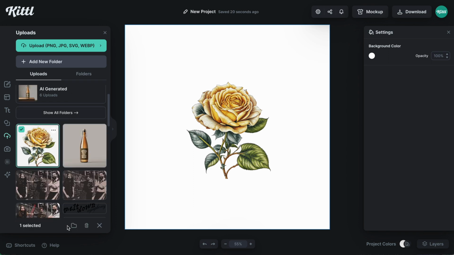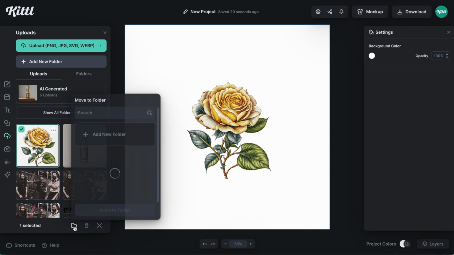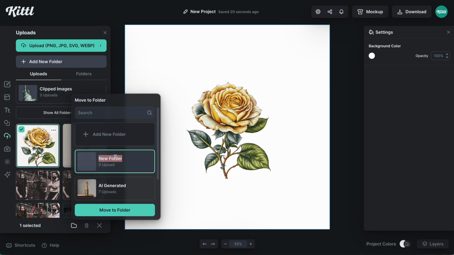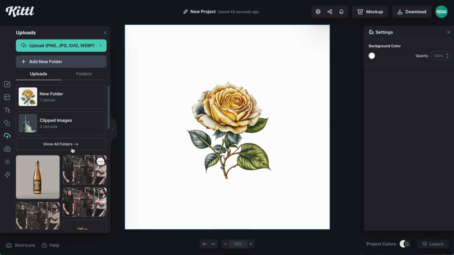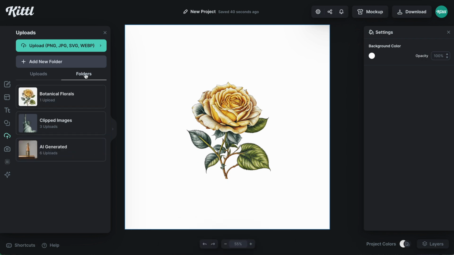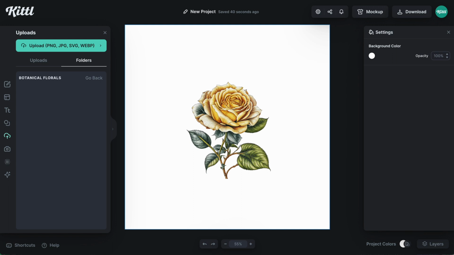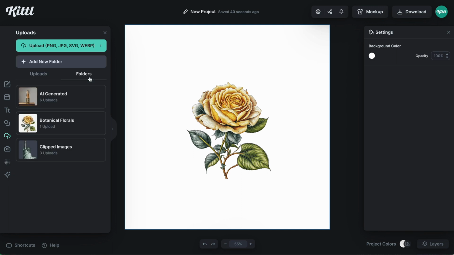We can also select the image itself and add a custom folder. So if we click this little icon down here at the bottom, we can hit add new folder, and then we can title this whatever we want. For example, if we want a series of botanical florals, I can just hit move to folder. I'll label it as such. And then when we go over into the folders tab, you will see there botanical florals. And if I click it open, there is my image all ready to go.